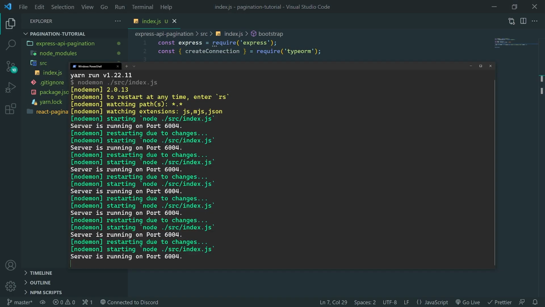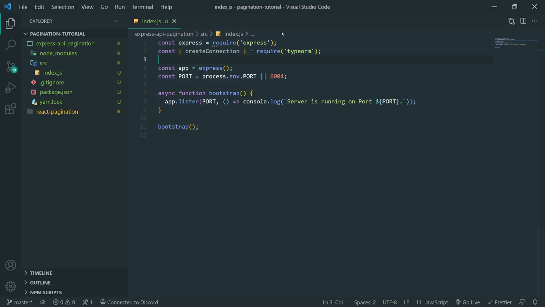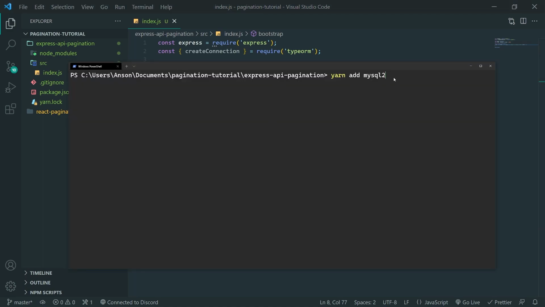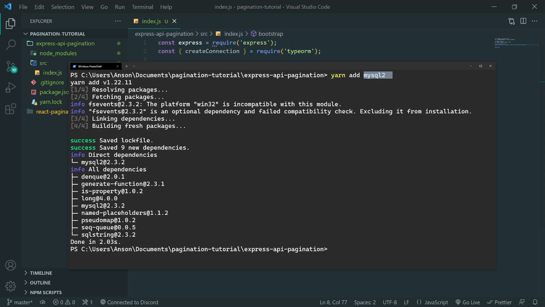Now, one more thing that I completely forgot is that we need to install the MySQL2 package, because this is the driver that we need to connect to our MySQL database. In case I did not mention it, we are going to be using MySQL, but you can honestly use TypeORM with almost any SQL database, and you can even use it with MongoDB as well. But I would recommend if you're using MongoDB, stick with Mongoose. So we're going to install that MySQL2 package. If you don't install MySQL2, it will give you an issue.